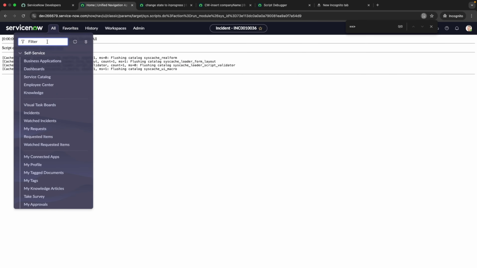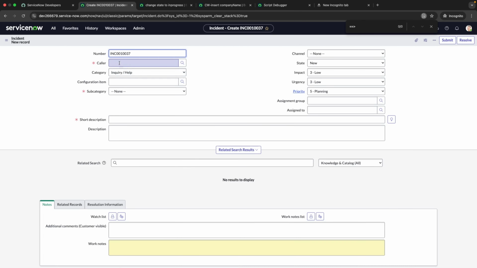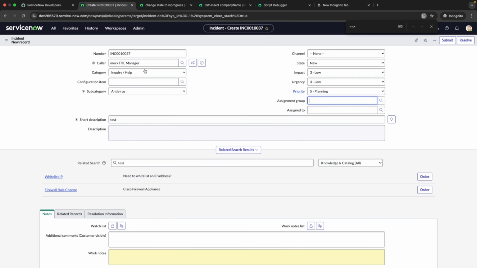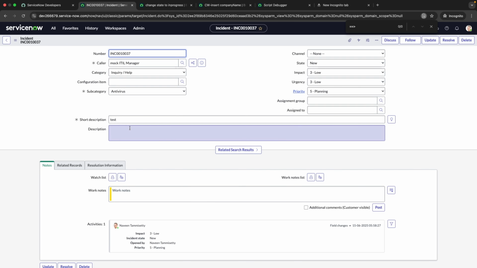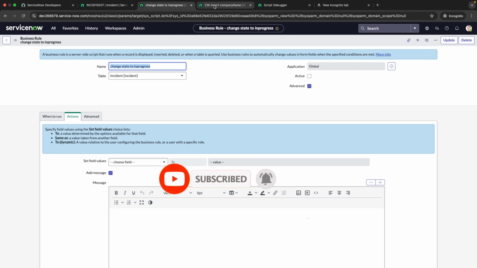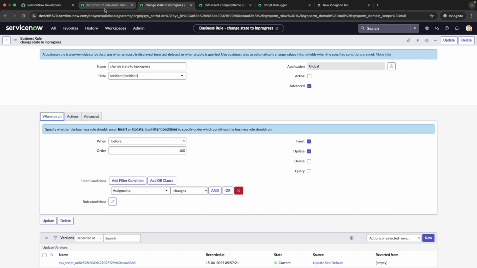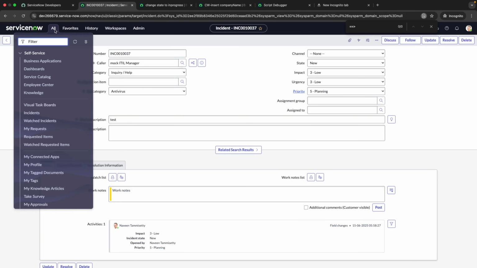Now I'll create one incident record. I'll select any random values, and I'm just not filling in the description this time, and it should be empty. See, no work note is updated, no description is updated. That means we have found which business rule is running and stopped those updates. Okay, so this is how debug business rule can be used.